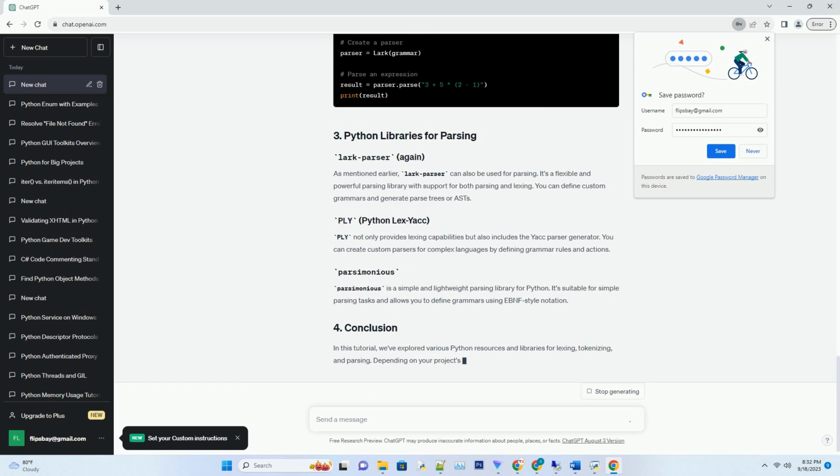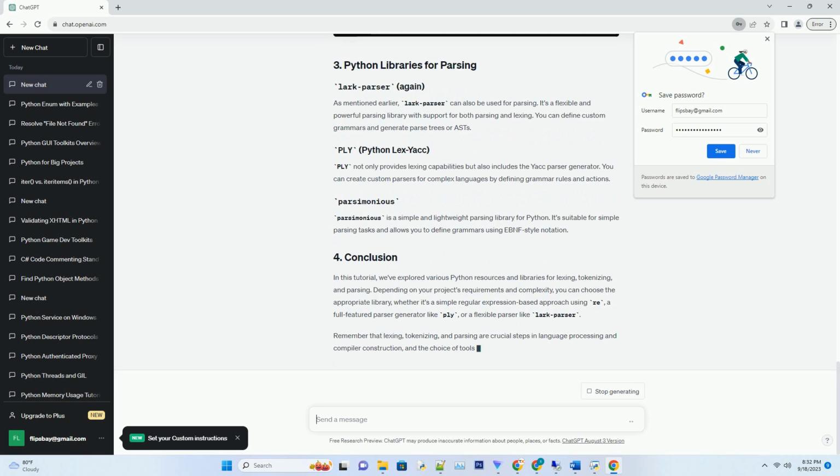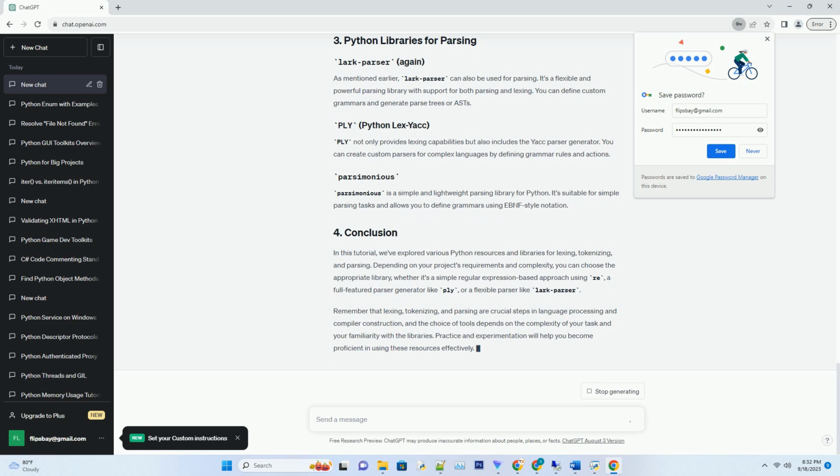Python's built-in re module can be used for simple lexing and tokenizing tasks. It allows you to define regular expressions to match patterns in the input text and extract tokens. Here's a basic example of tokenizing arithmetic expressions using re.